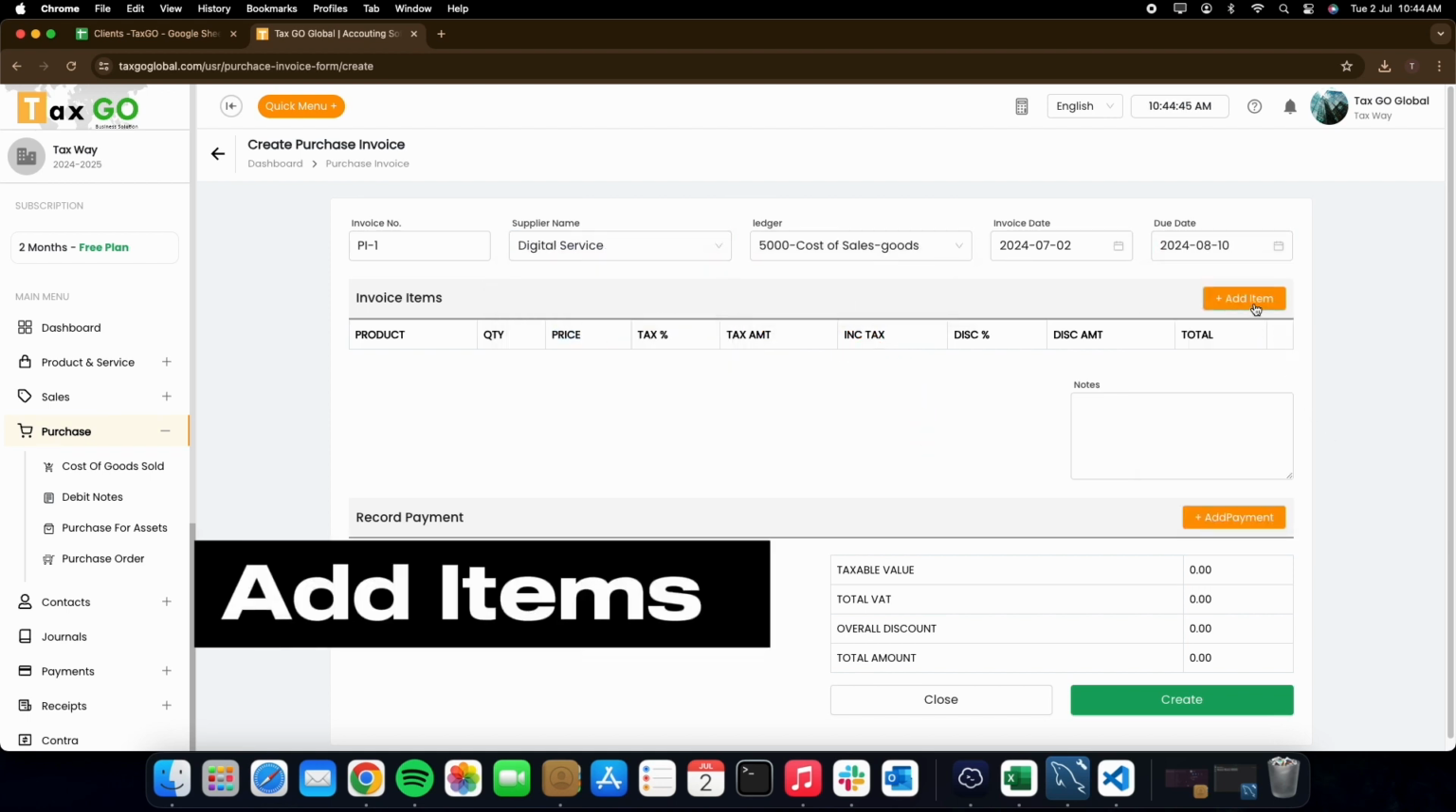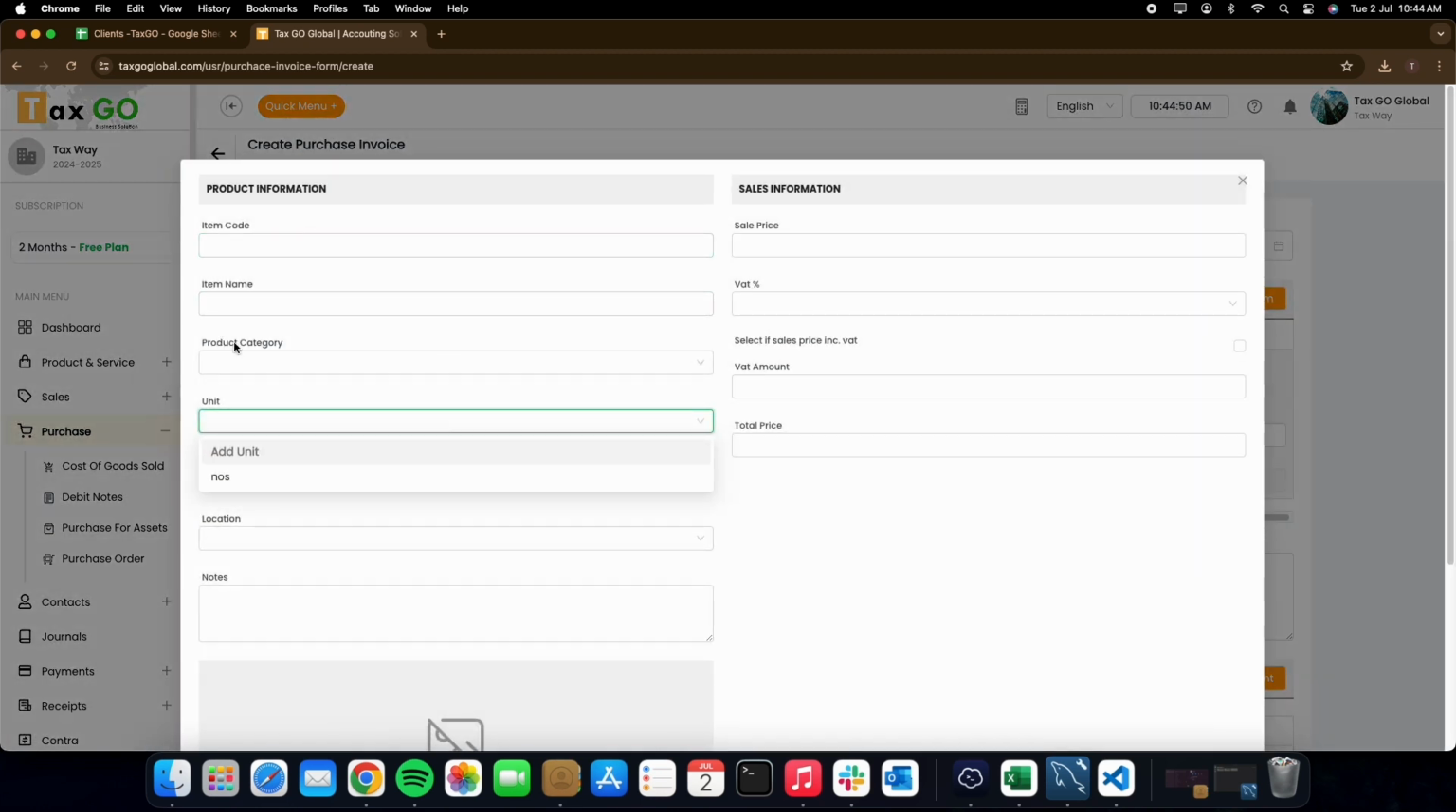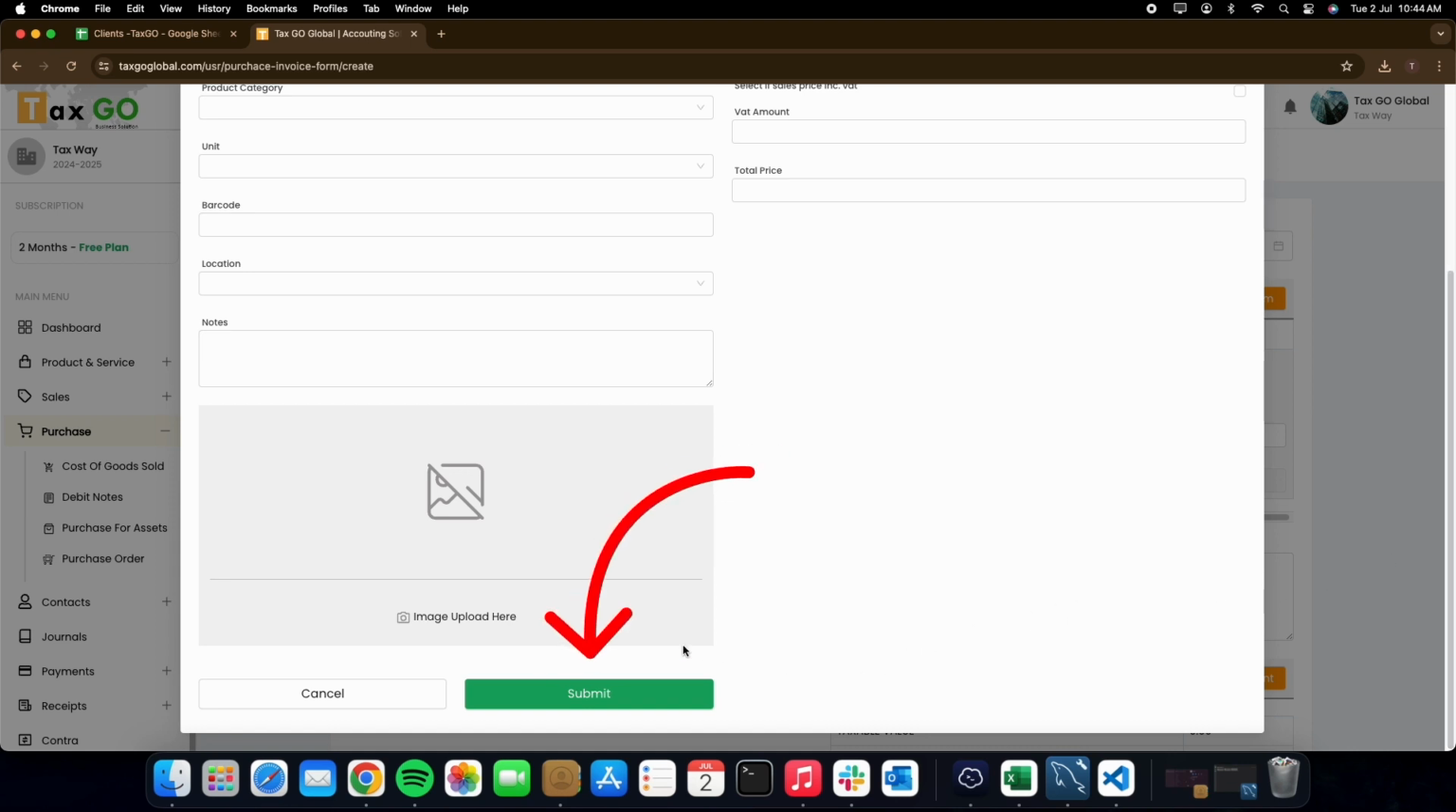Now, we need to add items to the invoice. Click on the yellow Add Item button. This will open a new section to add the product. Here, you can choose the product from the drop-down list. If you want to add a new product, click on the Add New Product, which will open a new form. Provide the necessary details and add photos of the product. Click the Submit button to add the new product.